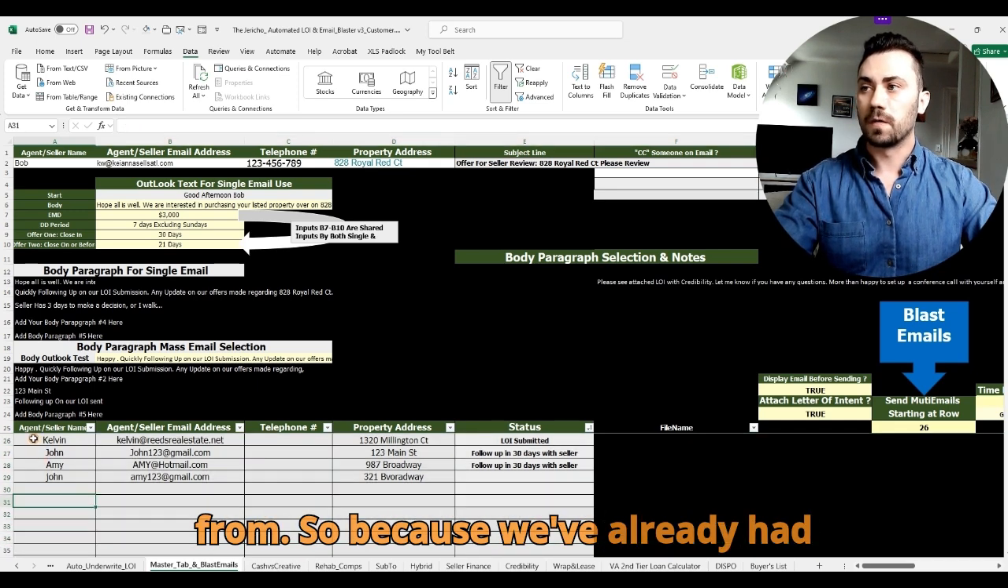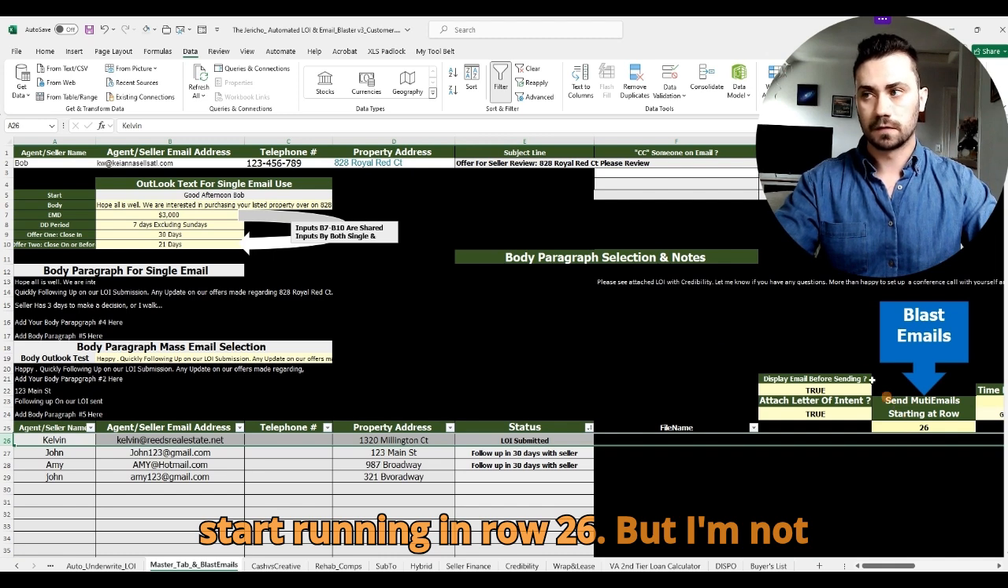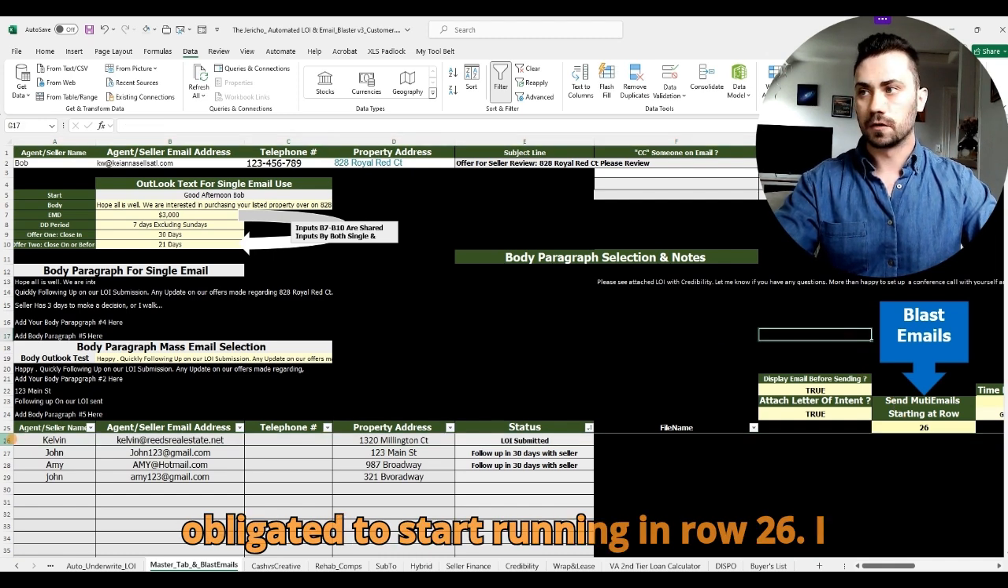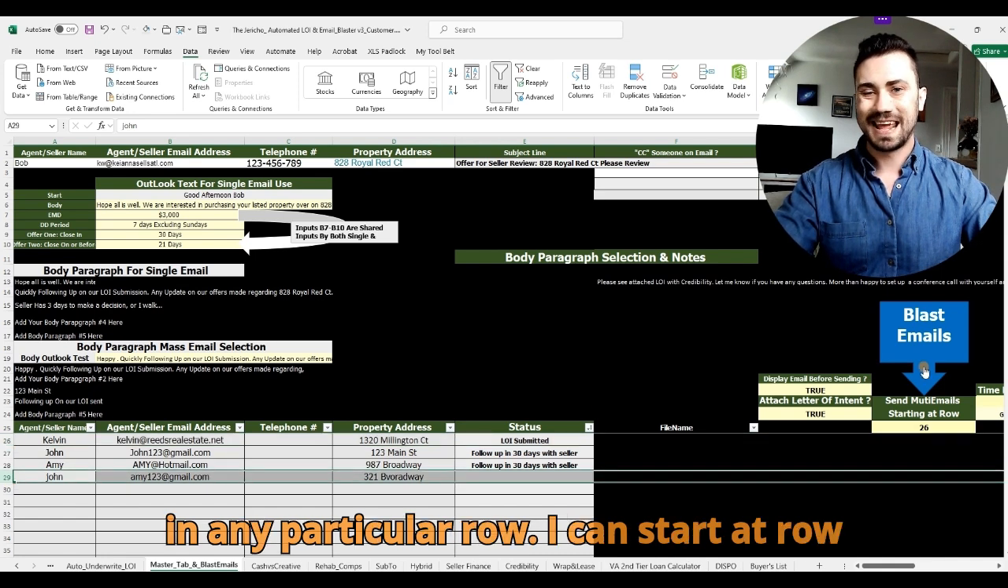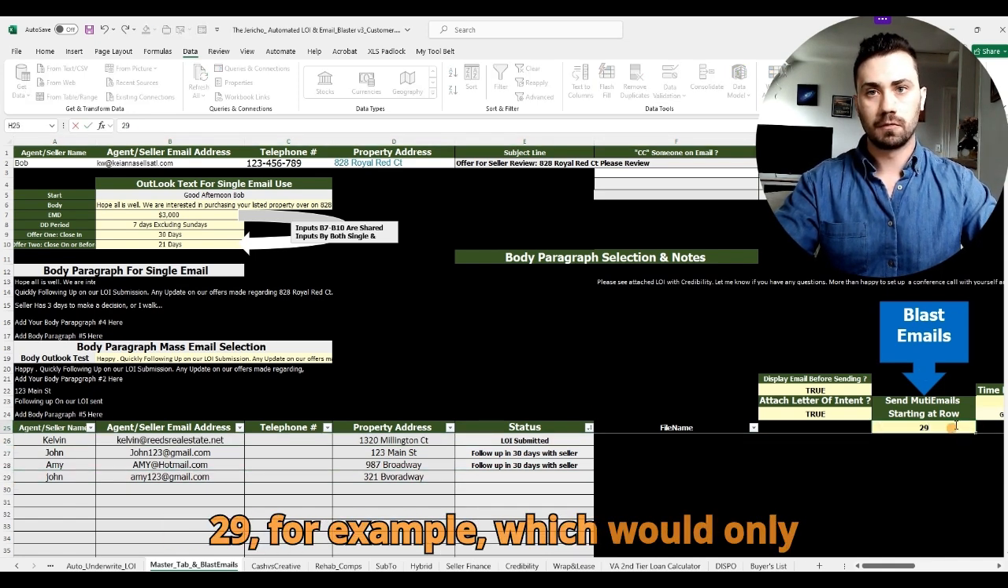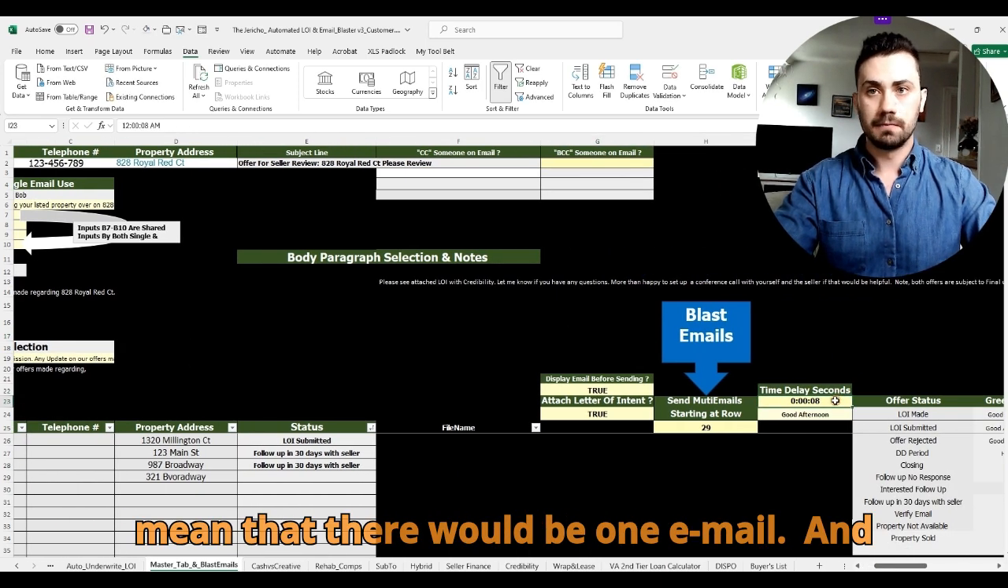Because we've already had information filled out for Kevin, and Kevin is in row 26, I want the macro to start running in row 26. But I'm not obligated to start running in row 26. I can start running my blasting of email in any particular row. I can start at row 29, for example, which would only mean that there would be 1 email.